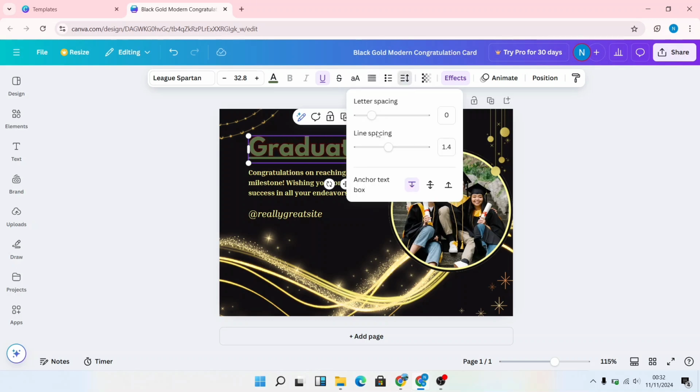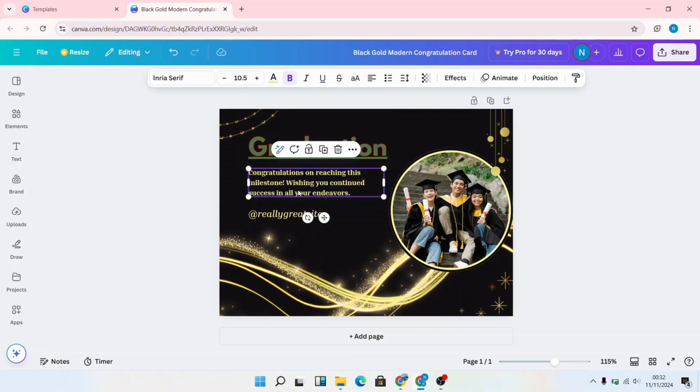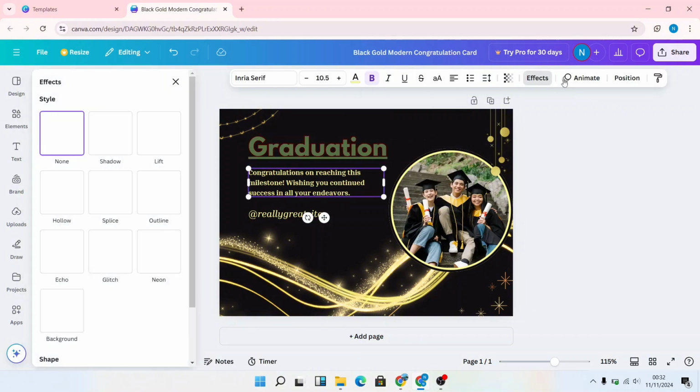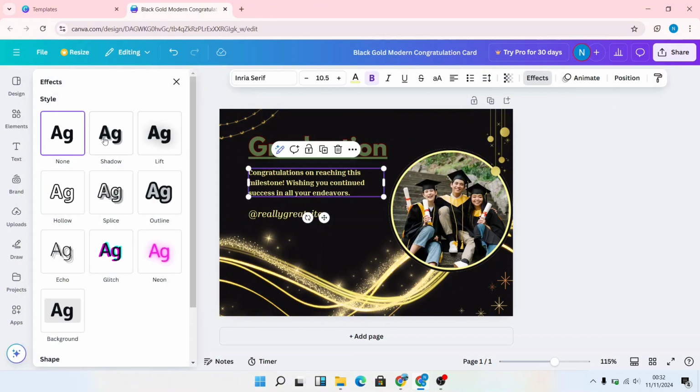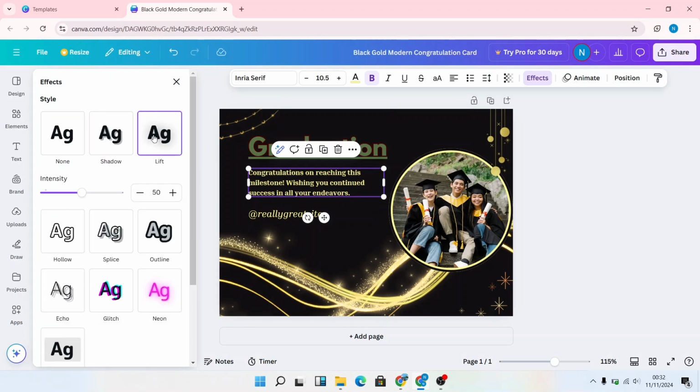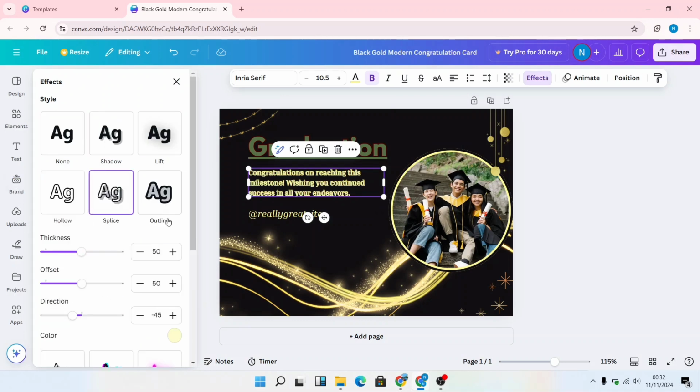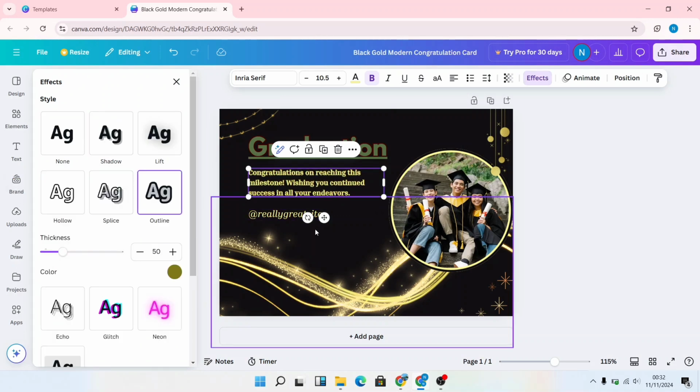You can change the spacing. You can even change the effects of the font. There are some very good effects here, the shadows. You can put in the shadows. You don't get to use all of this when you are using, for example, MS Word. You don't get all these options.